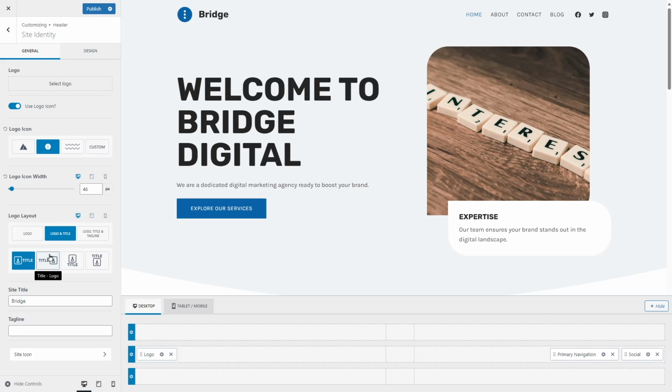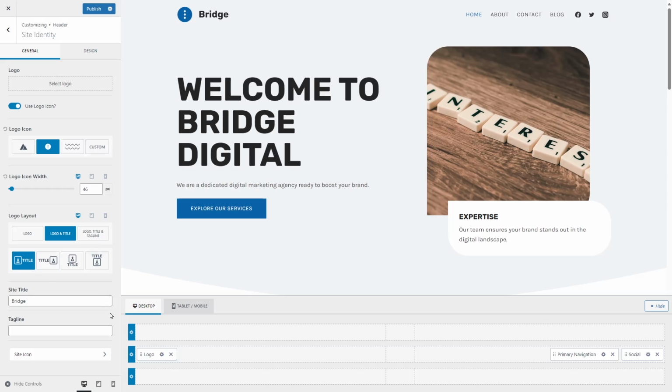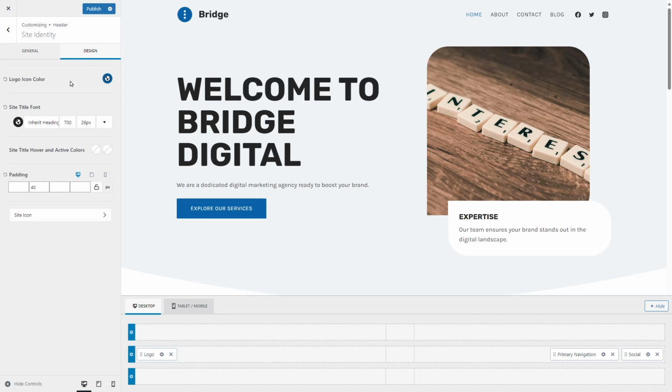You can also choose how the logo will look. Currently logo is on the left and the text is on the right. You can change this, and you can see the logo is on the right and the text is on the left. You can choose any design you want. You can also choose your fav icon or site icon from here. Basically, that is how you can customize your header menu. To change in the design, for example, the search icon color, you can change it from this design tab. You can see the logo color, site title font, site title hover and active colors, and a lot more.